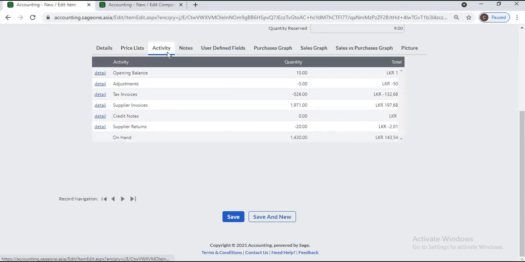The activity tab. The activity tab displays the opening balance value and the value of any adjustments, invoices, supplier invoices, credit notes, supplier returns, and quantity on hand. Click on the detail link to view a detailed activity sheet of the item.